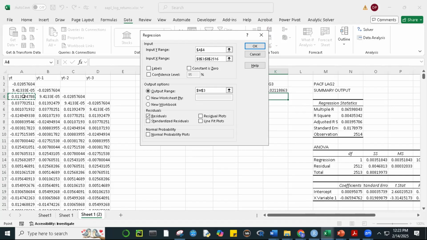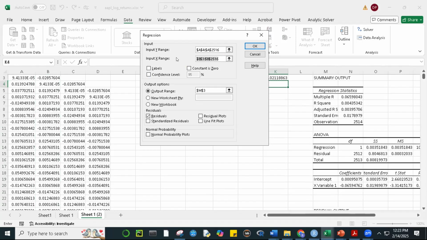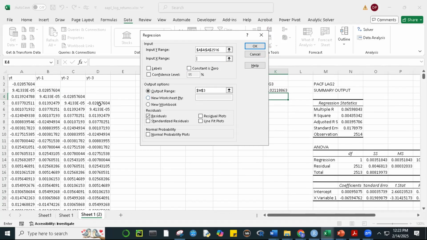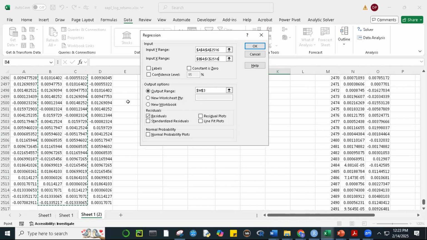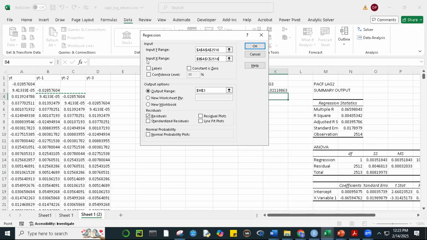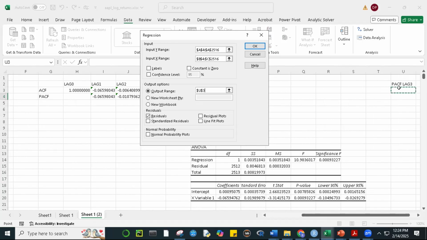I start with this one, Control Shift down arrow, Control backspace. And then for my x, I have two predictors, y sub t minus 1 and y sub t minus 2. So it should be these two, because we're going to remove the effect of the intervening lags, which are y sub t minus 1 and y sub t minus 2. Highlight both, Control Shift down arrow, Control backspace. And there you go, it's B4 to C2516. This is A4 up to A2516. Same thing. The output range I'm going to put here at U3. There. Same thing, generate the residuals.